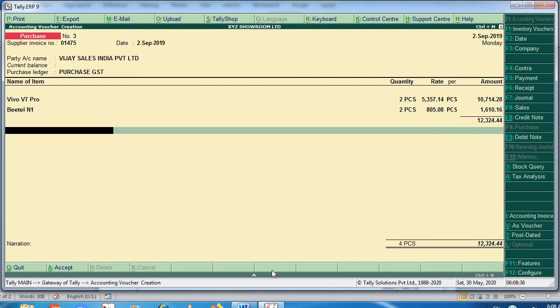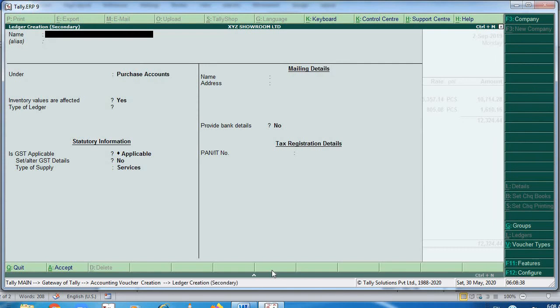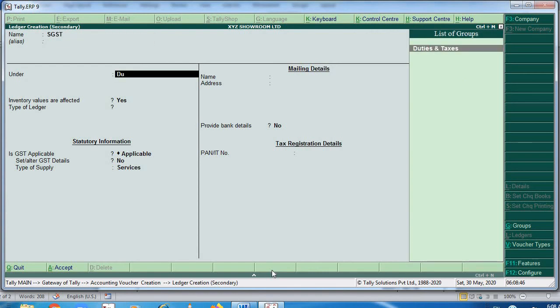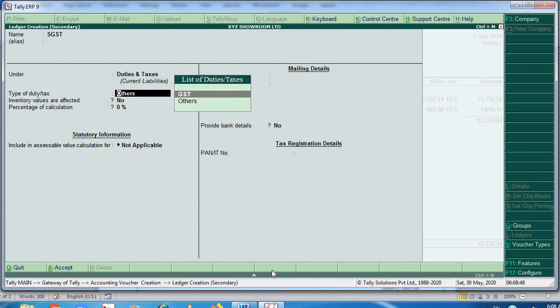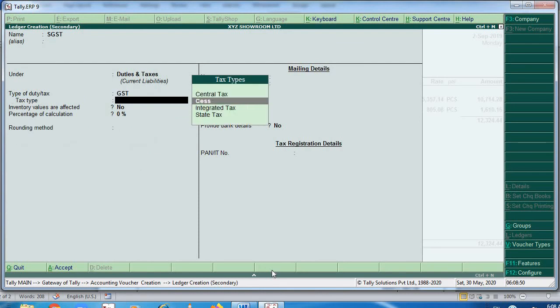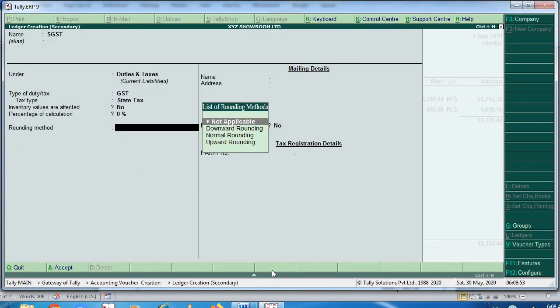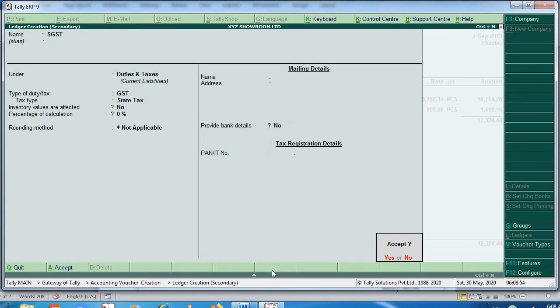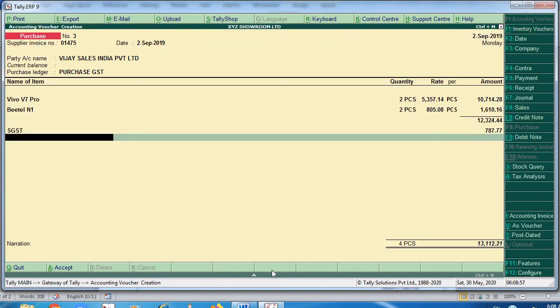Here you have to press Alt C. Now here you have to make one taxation, that is SGST, that is state GST, and all the taxes mostly go under duties and taxes. This is GST. This is your state GST. Press enter. Not applicable. Enter. So automatically your tax will be calculated.